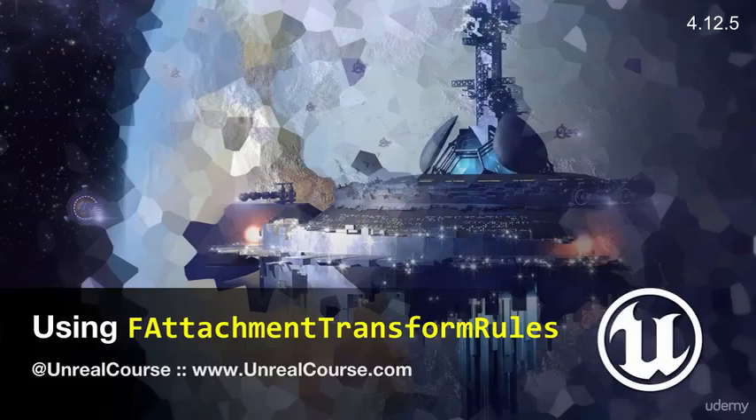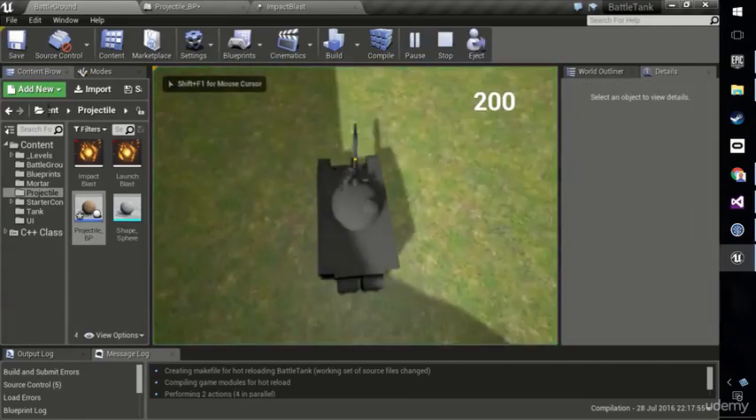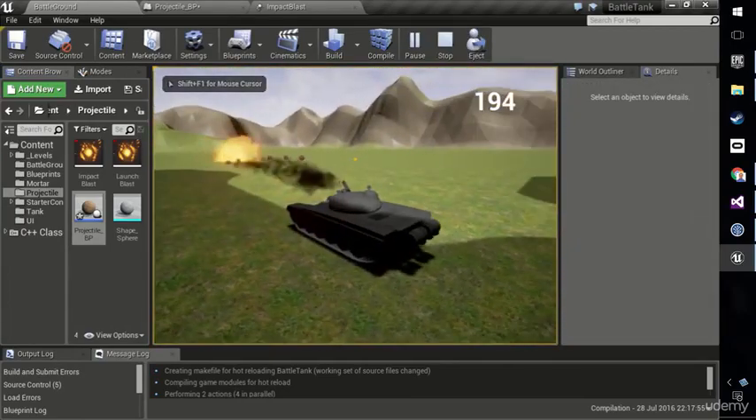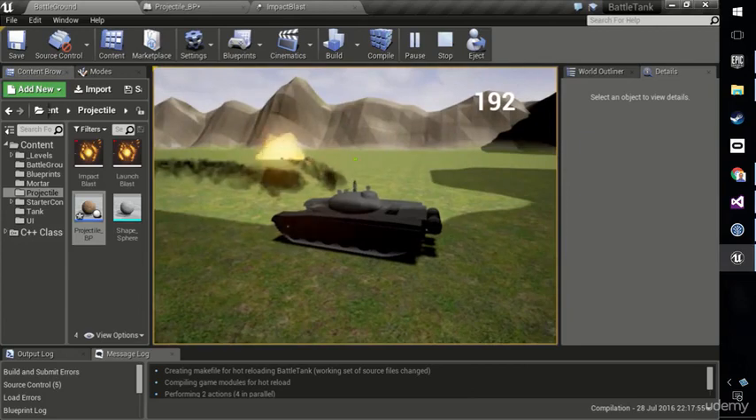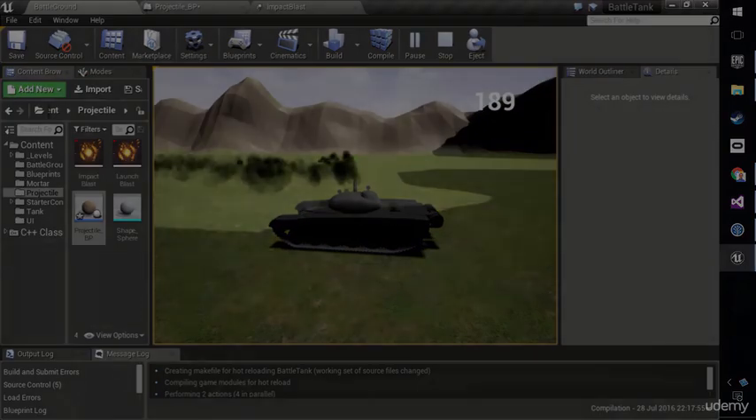So welcome to the strangely named using F attachment transform rule. Sounds boring. It's called that just because it comes up well on Google search for our sales page, but what we're doing is using a new API and more importantly creating an impact blast. Look at that. Pretty cool. Okay, see you in the video.